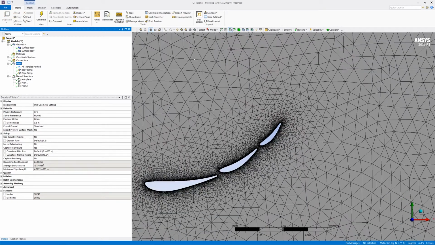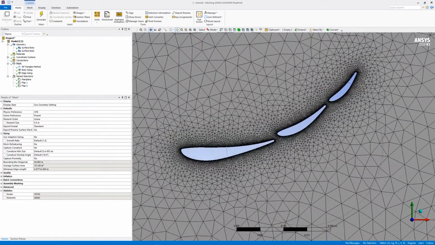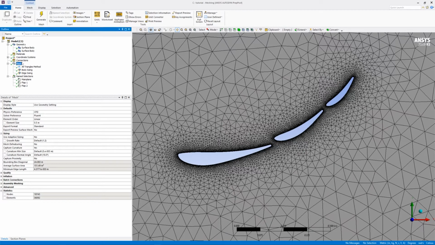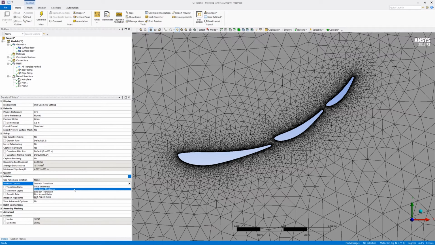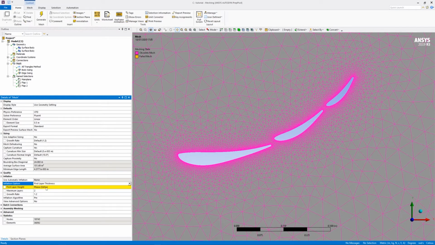So now, when we add inflation settings down here, we want first layer thickness. So I've calculated using a calculator from Pointwise, just Google Y plus calculator. We want an approximate Y plus around 1 for our first cell. And using the simulation conditions, so the Reynolds number, the inlet velocity, and some other things.